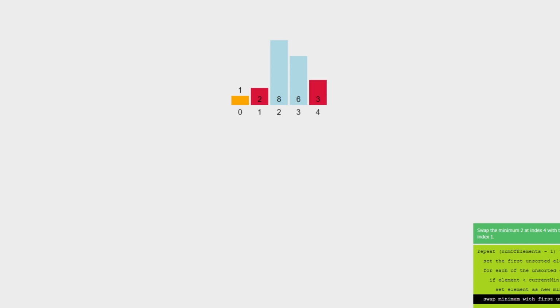We iterated over the list again and found our smallest element, which is 2 at the index 4. And then we swapped it with 3 at the index 1. So 2 is now also in position and the sorted part grows to 2 elements. And we repeat this until our list is sorted.